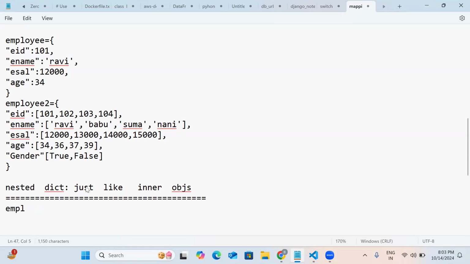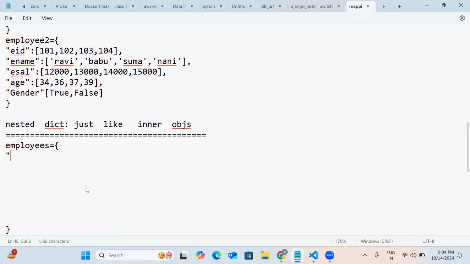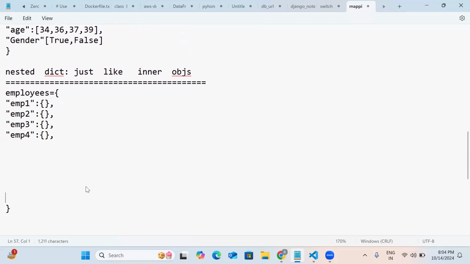It's an outer dictionary here, Employees. Let us create inner dictionary here. EMP1. It's an inner dictionary, guys. It's the first object here. It's the second object here. Inner dictionaries. Third object here. Fourth object if you want. It's the outer dictionary closing here.